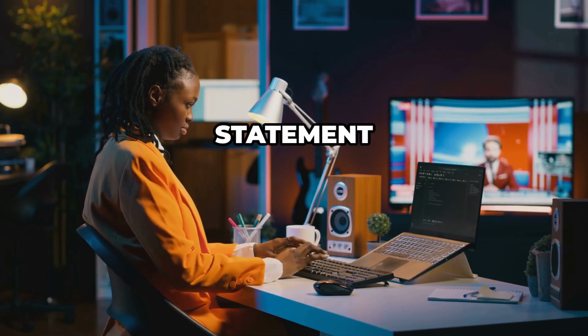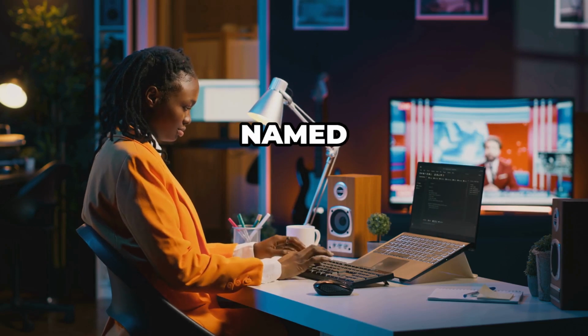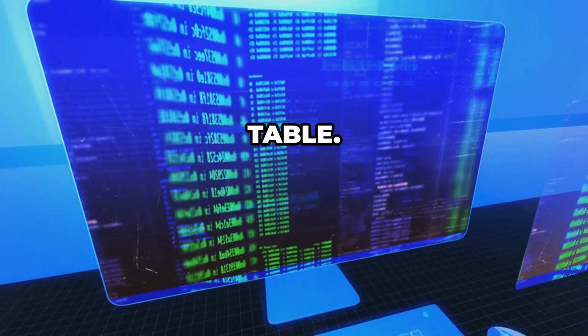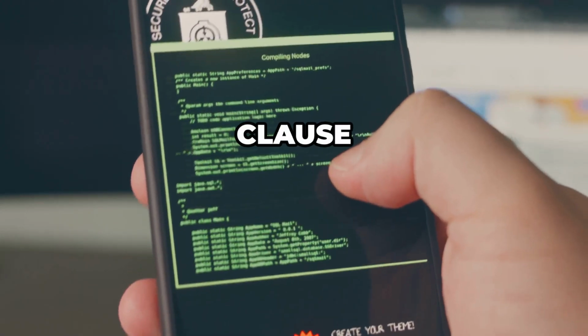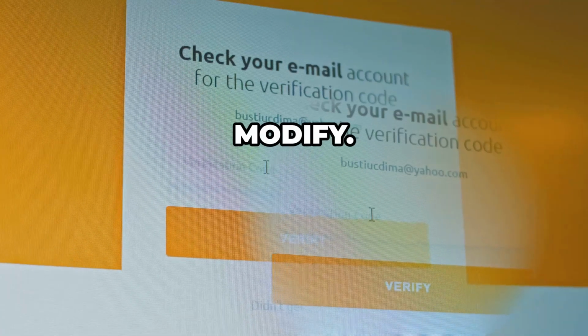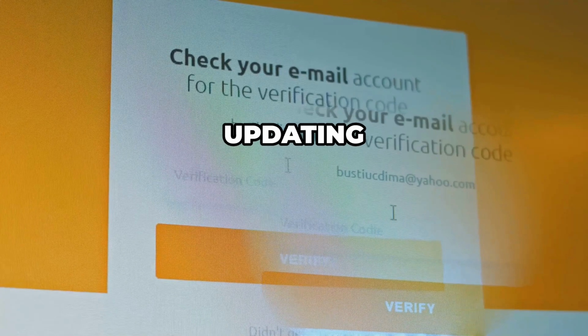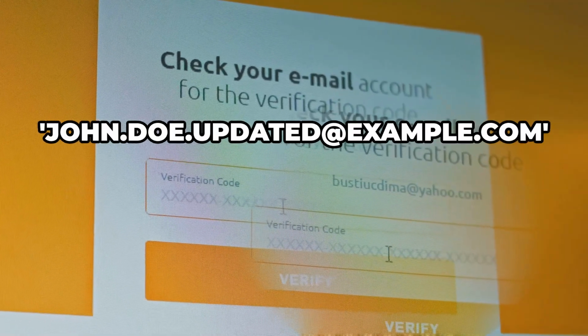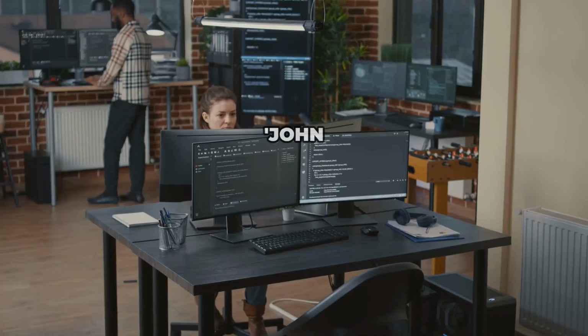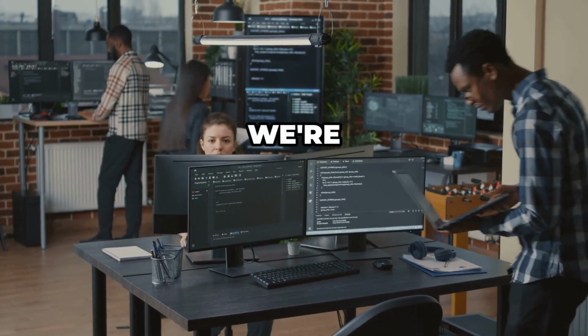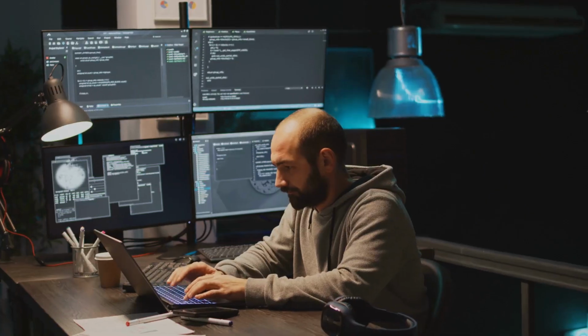This SQL statement updates the email address of the user named John Doe in the users table. The SET clause specifies the column to update and the new value, while the WHERE clause identifies the specific row to modify. In this example, we're updating the email address to john.doe.updated@example.com, only for the user whose name is John Doe. The WHERE clause ensures that we're modifying the correct record.